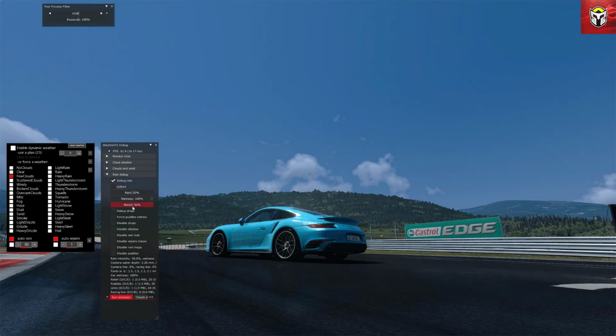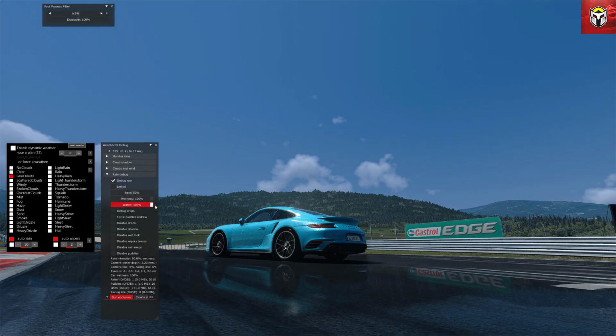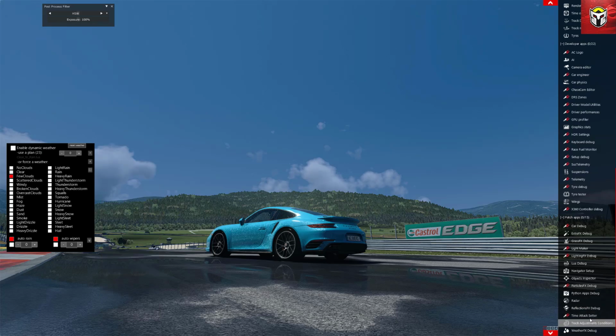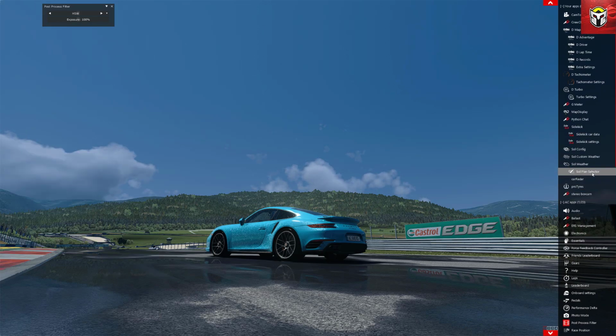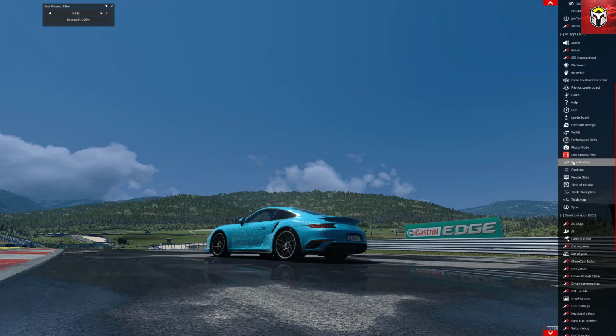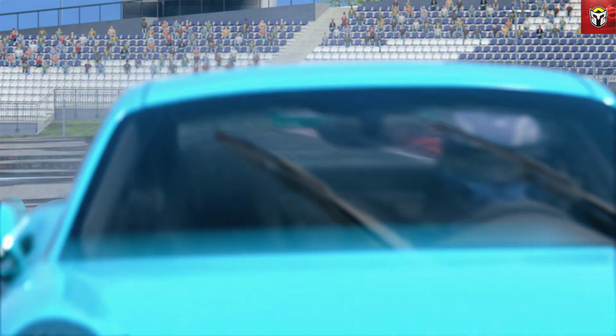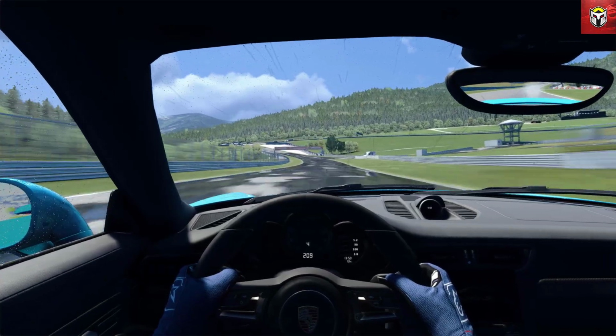So if we go into debug rain here, what we can do is create some fantastic effects. So you've probably all driven on a road where it's been raining, but it's not raining anymore and there's still puddles on the road, so it's half dry, half wet. This is how cool all of these mods now are. So if we take all these off, let's see how this looks driving in these conditions. I'm sure you'll all agree this looks absolutely fantastic.